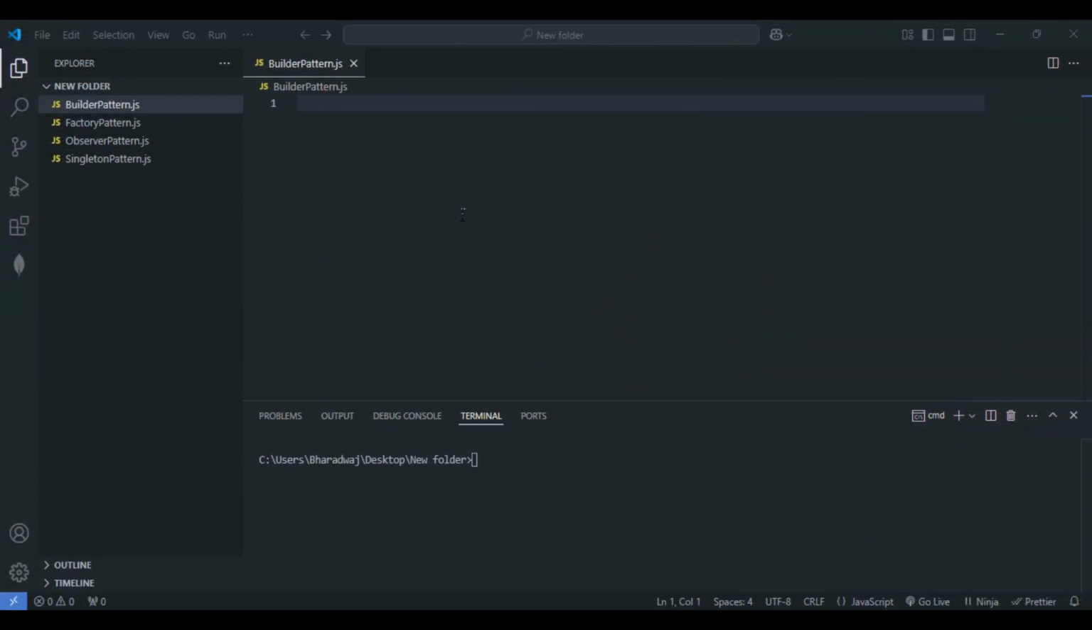Hello everyone. Previously we had discussed the observer pattern. Today we'll be discussing the builder pattern. So what does the builder pattern state? Basically, it states that the builder pattern constructs complex objects step by step, allowing for more flexibility than constructors.